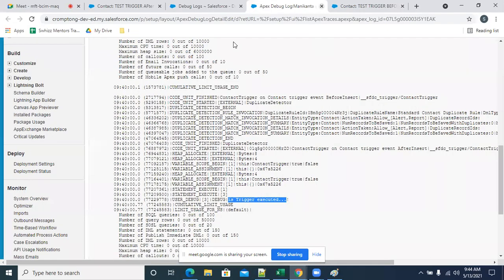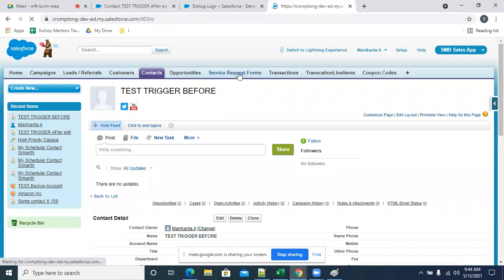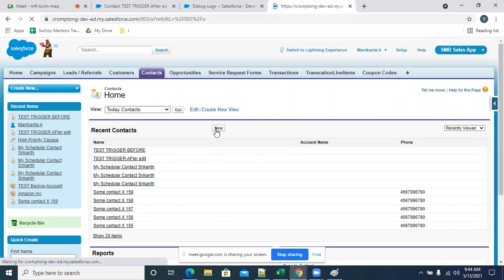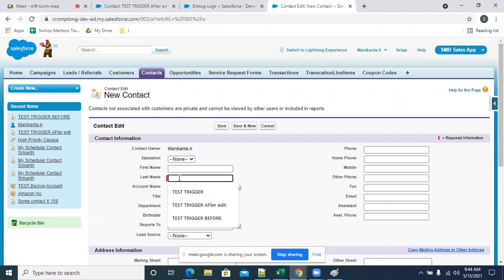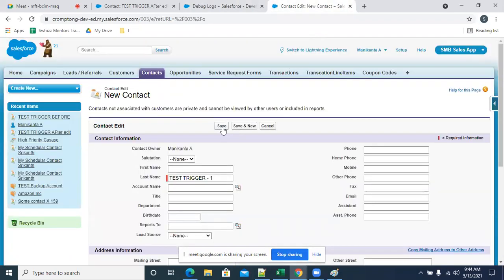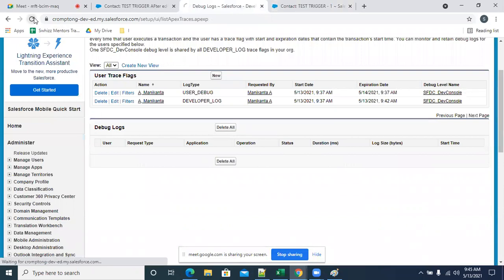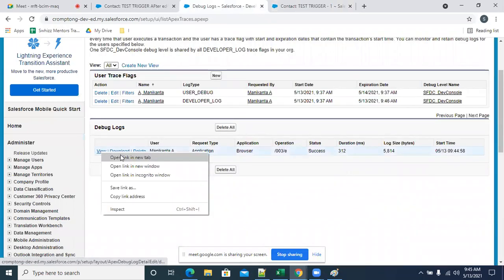Come here. Close this stuff. Click on contacts. I just wrote something. This is also a new operation. Okay. Delete this stuff. Now nothing is there. Now click on save. So it saved successfully. Now come here, refresh the stuff. You can see the log.